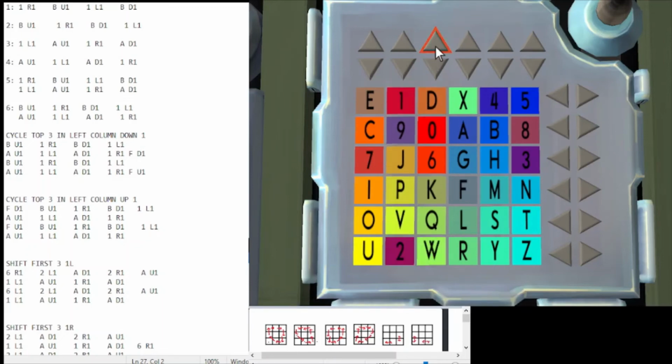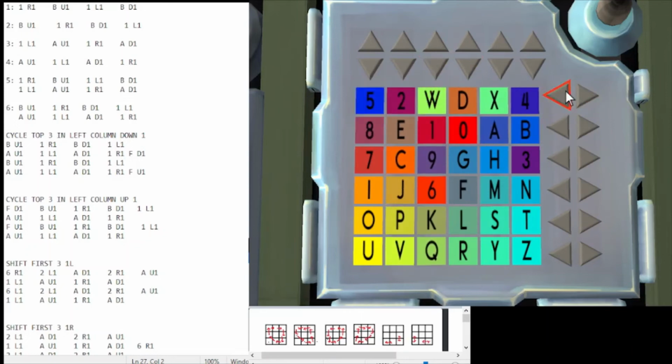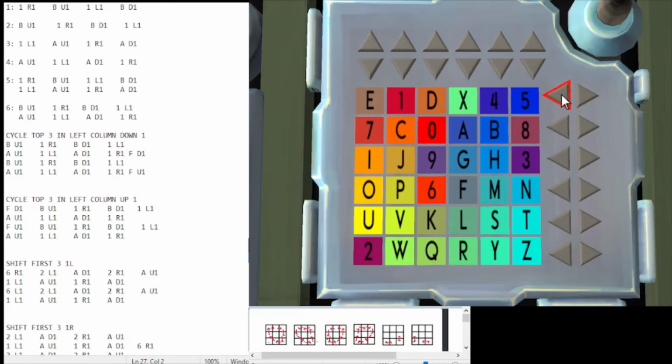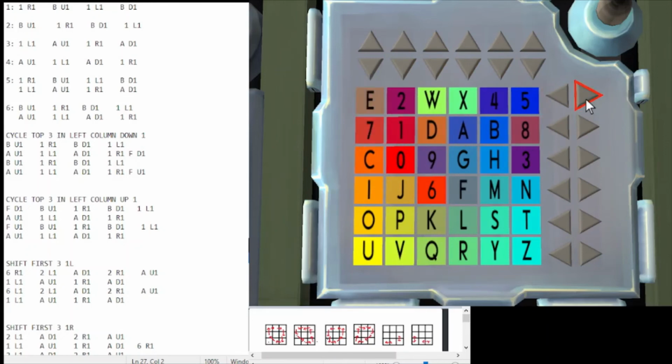So B up 1, 1 right 1, B down 1, 1 left 1, A up 1, 1 left 1, A down 1, 1 right 1. All right, so now we were successful. The 9 and the 0 swapped places. I put ABGH back.